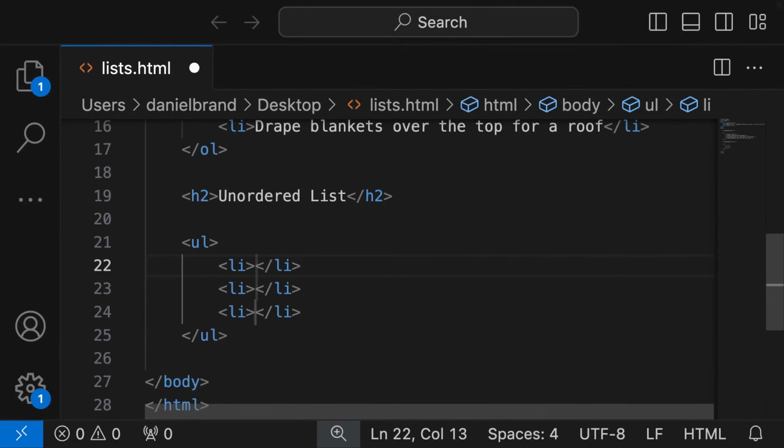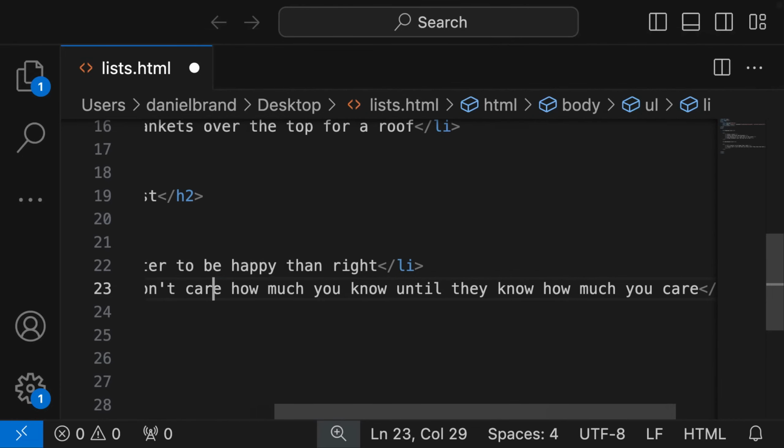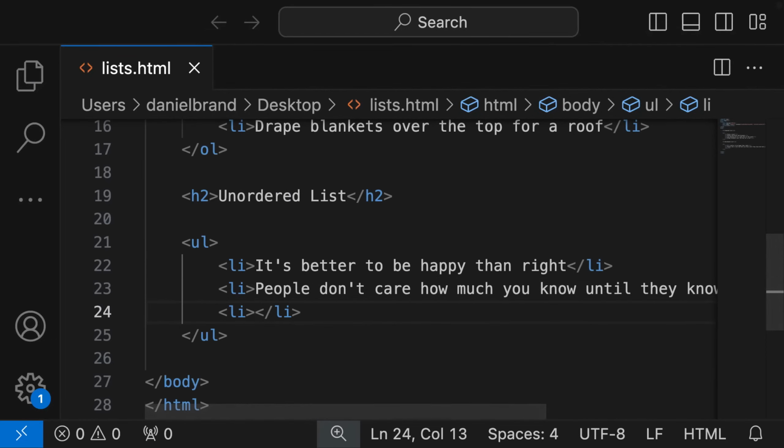The first quote I use all the time in my marriage, which is, "It's better to be happy than right." The second quote is, "People don't care how much you know until they know how much you care." And my final quote is, "It's free to smile." Let's see what the unordered list looks like in the browser.